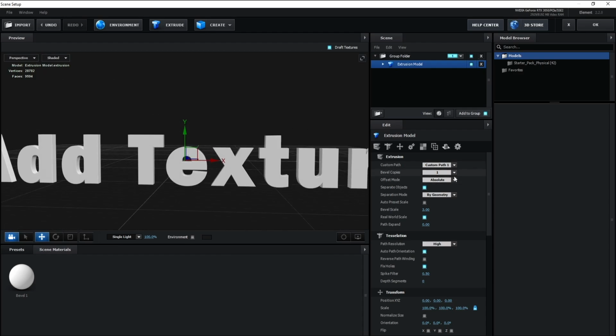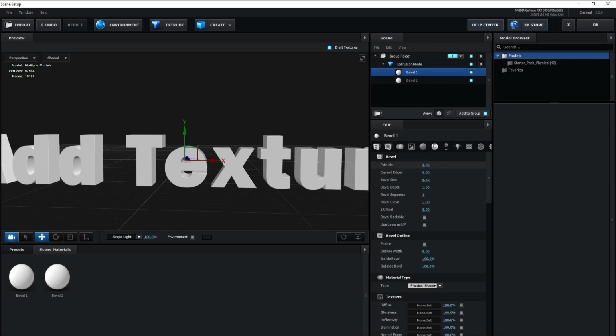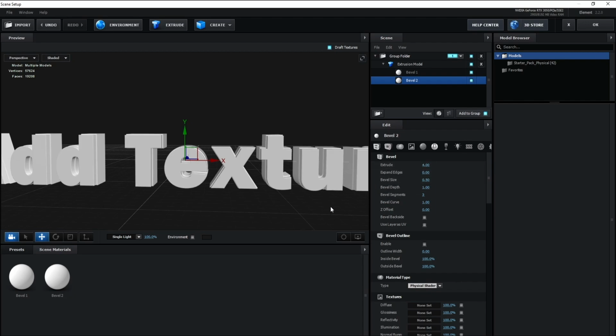Okay, so now I'll go to bevel copies and I'll change it to 2 because I need 2 bevels. Go to bevel 1, extrude this bevel to 3, and size I'll change it to 1.50. Bevel 2, I'll go to extrude and I'll change it to 4 and see.